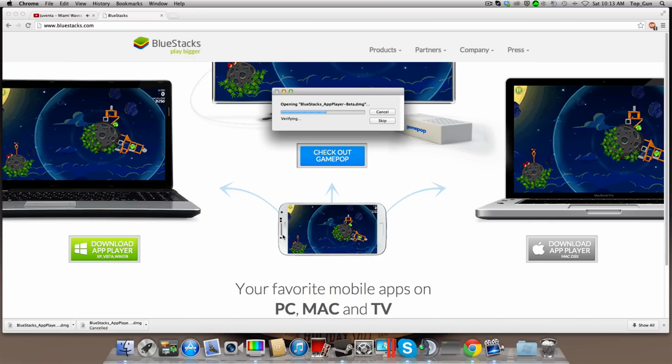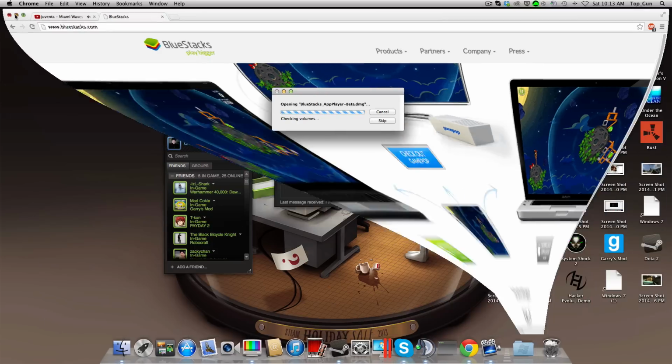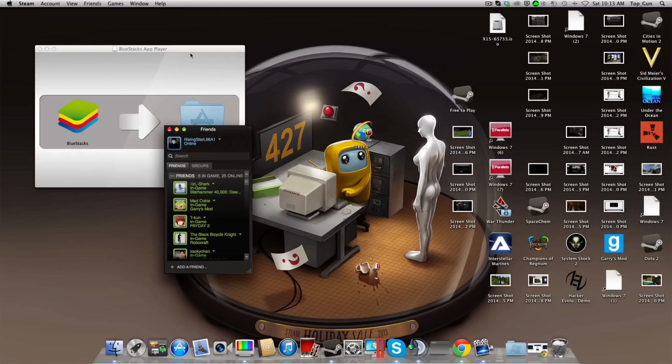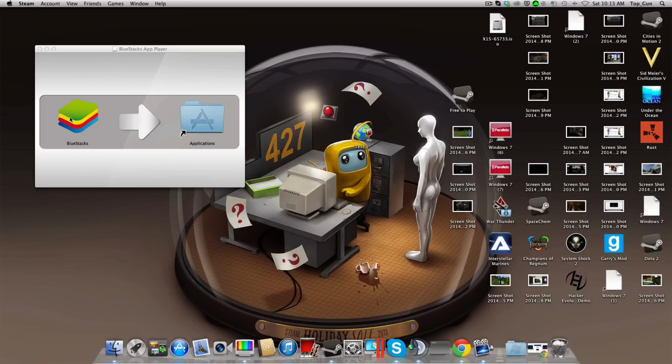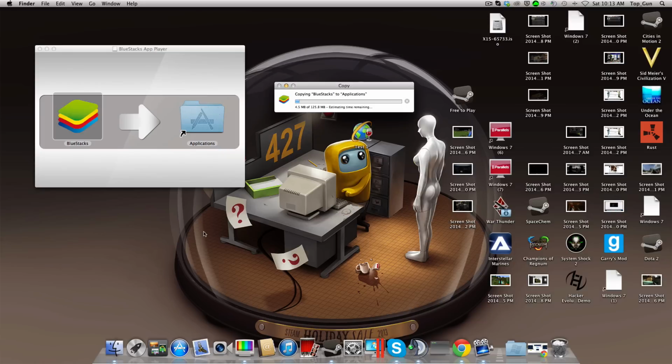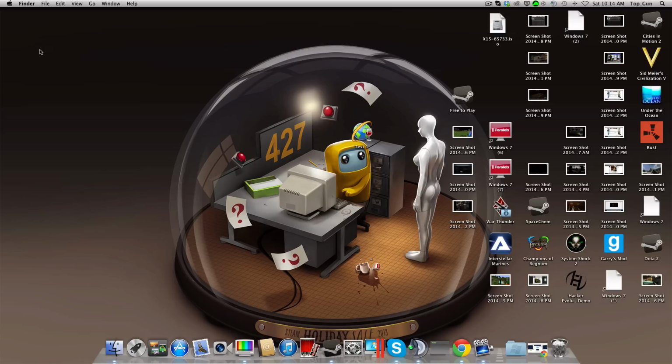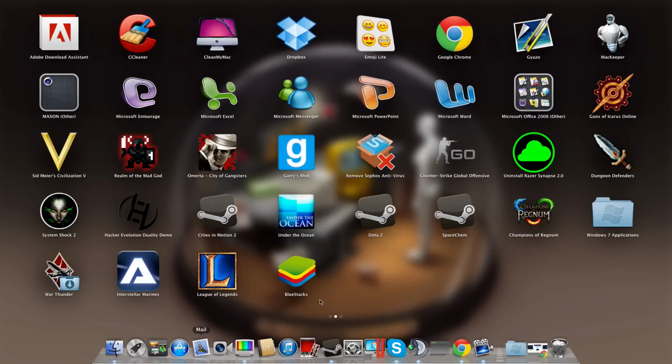Now, I'm waiting for it to load after I re-downloaded it, and now I launch it and it's loading. What you want to do is put it in your applications. Don't put it on your dock, because it won't work. That's how it goes. As we wait, what I did was re-download the Bluestacks file, launch it, open it up, and here we are.